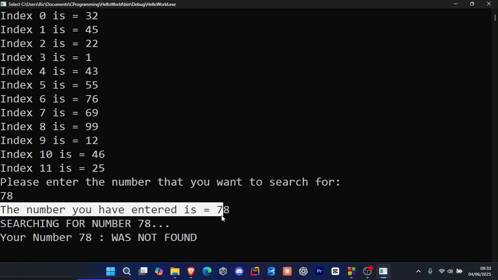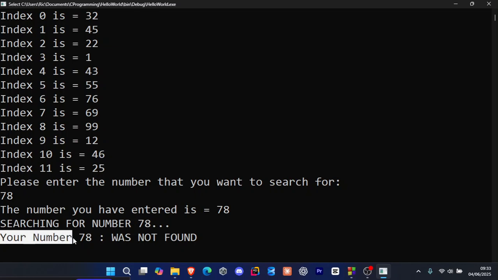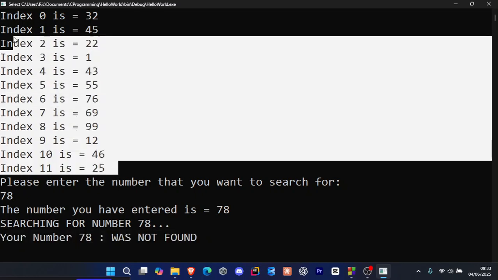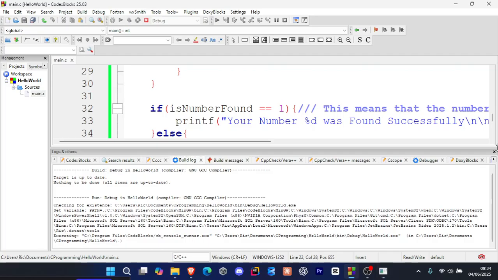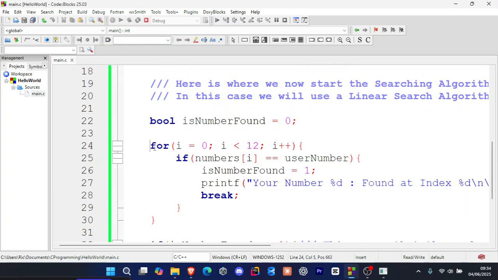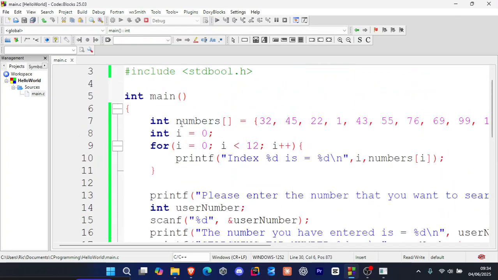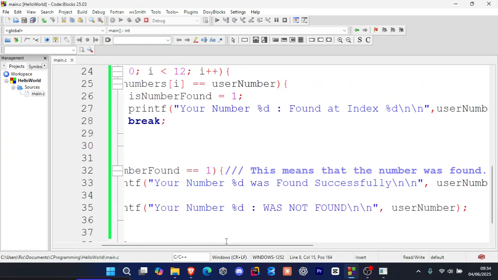You can see the number you've entered is 78. Searching for number 78, and then your number 78 was not found. Exactly what we expected, because the number 78 wasn't in our list. That is the exact reason it's telling us that number 78 was not found: it's coming to this entire loop, looping through all our elements, and that's why it's called a linear search, and its complexity is O of n.